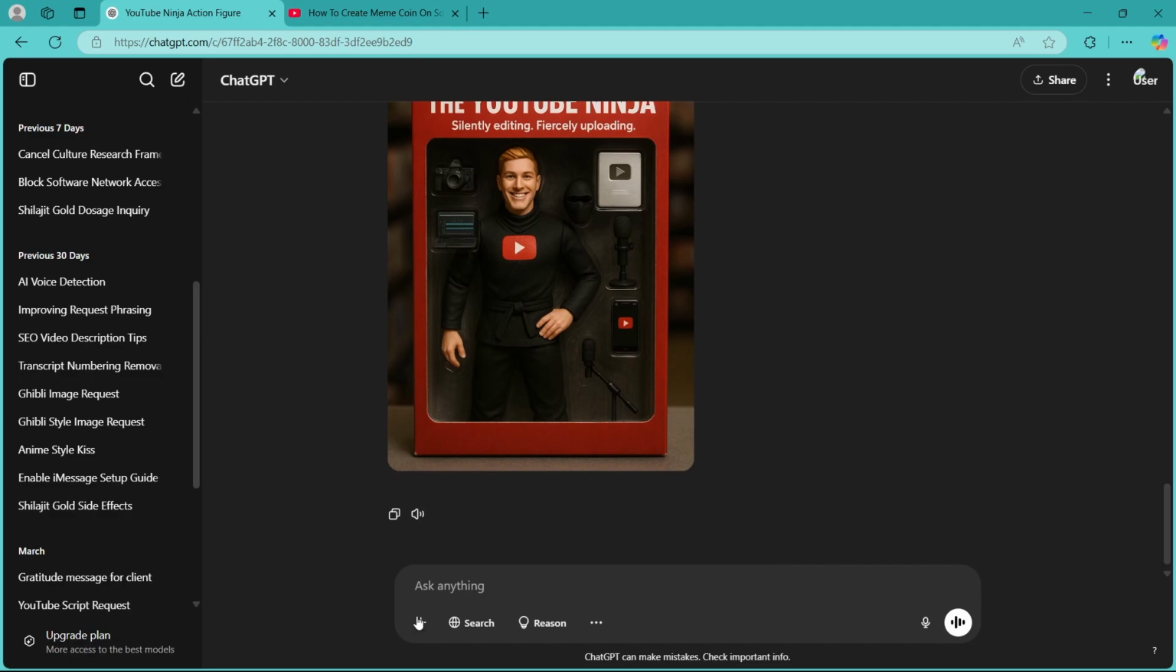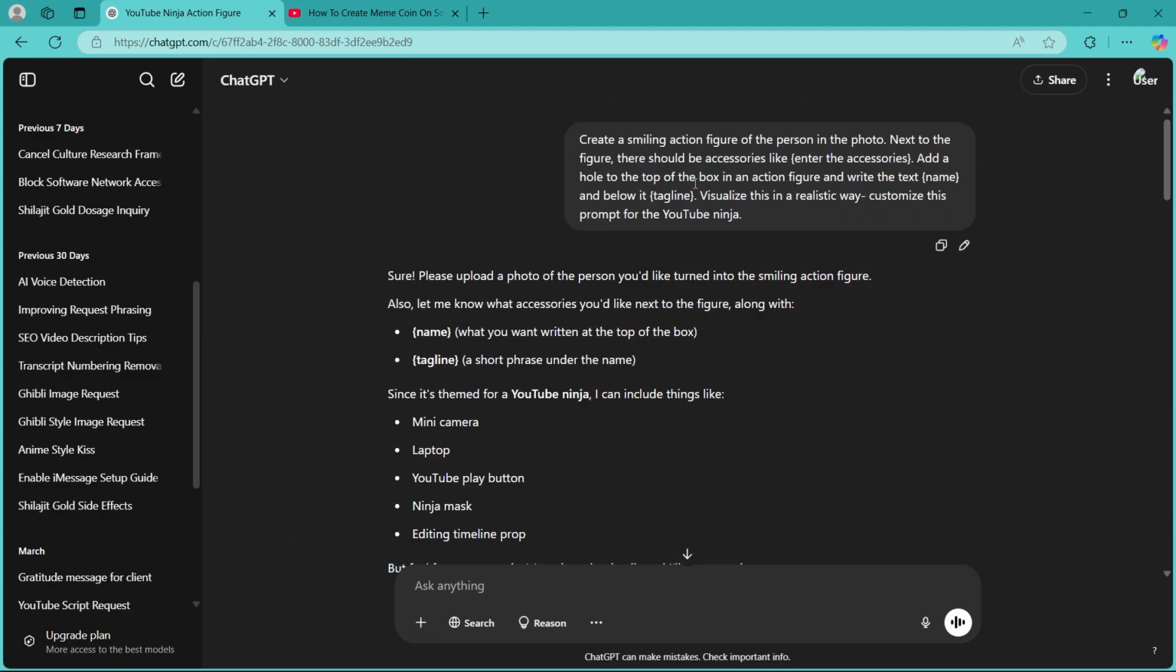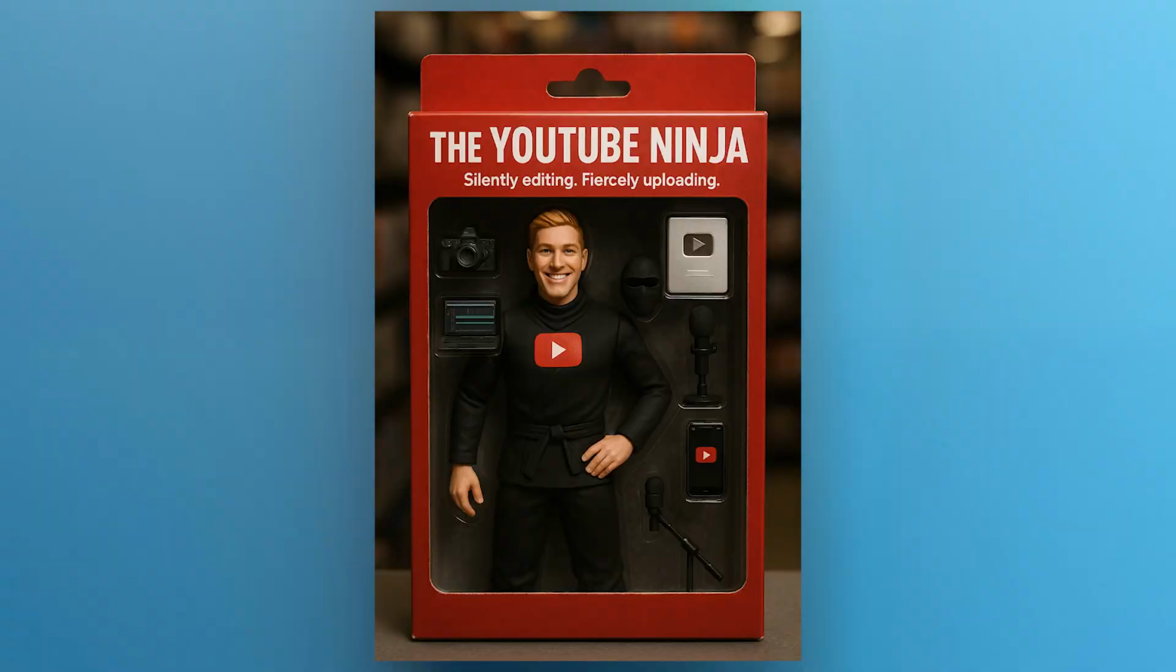So just give a picture of yourself, ask it to create the action figure of your picture. You can give a tagline, a name. You can enter the name of the accessories you want to add to the box and you would have successfully turned yourself into an action figure using ChatGPT for free. So that is the simple way through which you can do this.